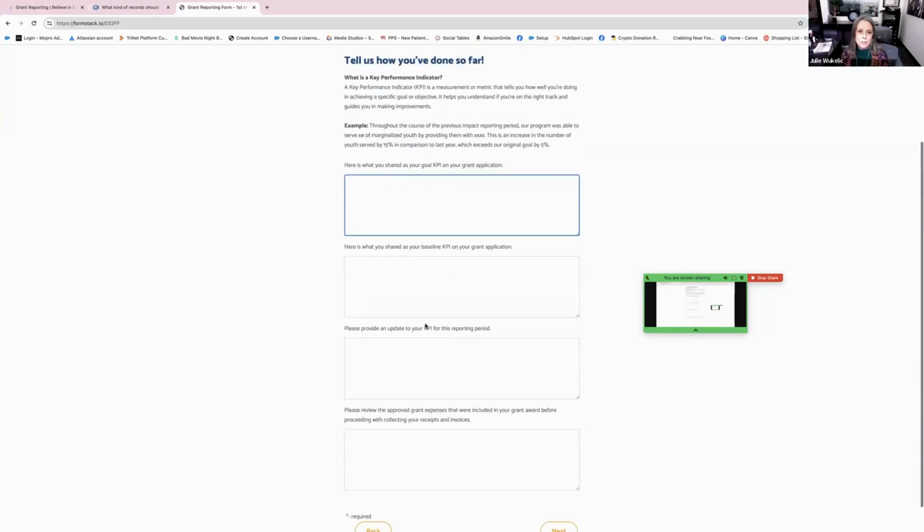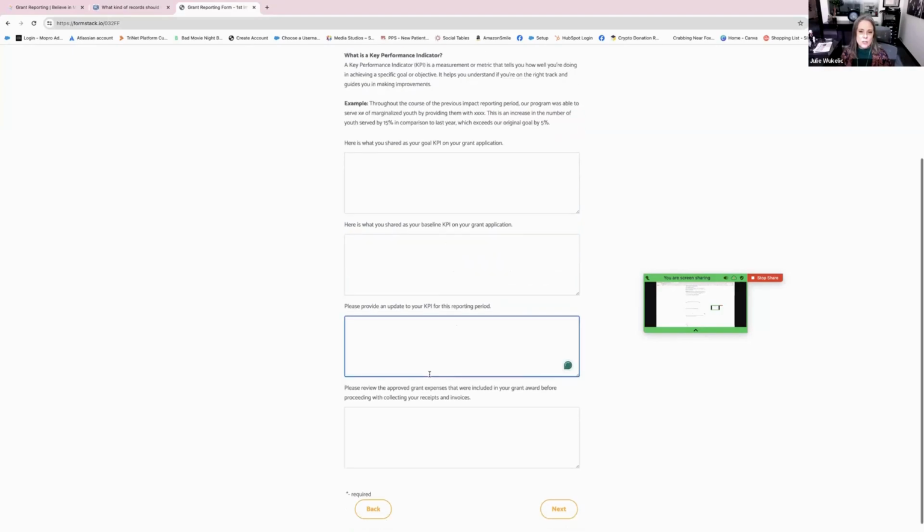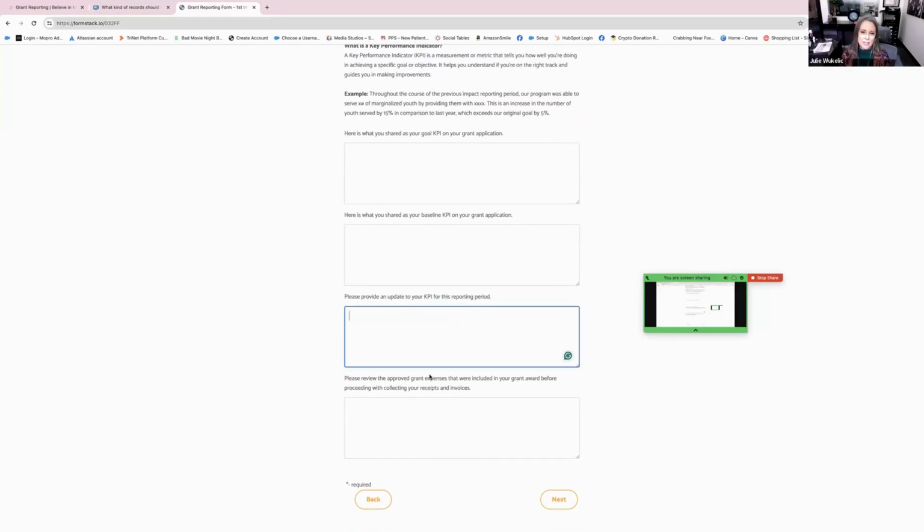So this first field will show you what you told us your goal KPI was going to be. And then it also has what you shared as your baseline KPI. So if you're already measuring it, it would have had where you were at when you submitted your grant application. And then at each reporting interval, we're going to ask you to update your KPI for this reporting period. So basically, you just take the measurement at this point in time and throw that in there. And hopefully over the course of the year, what we're hoping to see is measurable growth, measurable impact. We want to see how these funds are helping the kids in your nonprofit program.